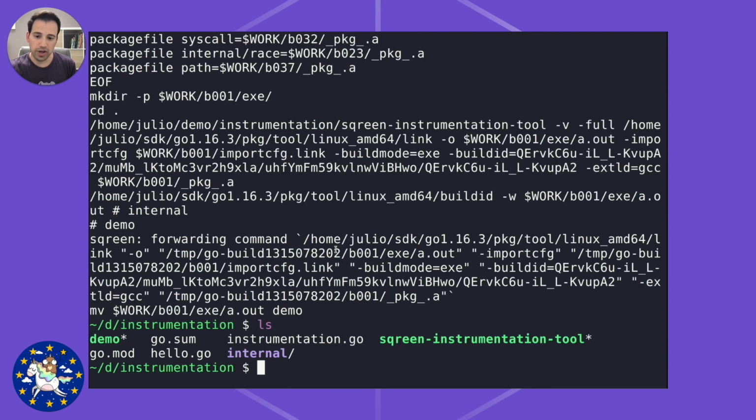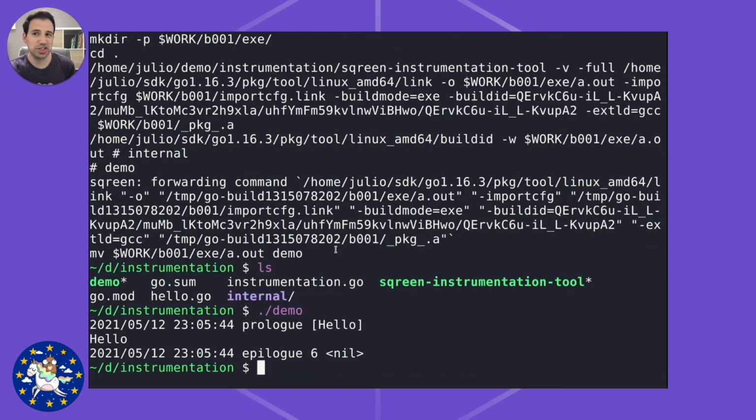So now if we execute it, we will get the expected output, which is the call to the Println function, along with the instrumentation we've added, so the prologue and the epilogue that were logging the function parameters and return values. So in the prologue, we see the array having our hello string, and in the epilogue, we see the two return values of the function, which were the number of bytes that were written and the error. So 6 bytes were written and no error was returned.